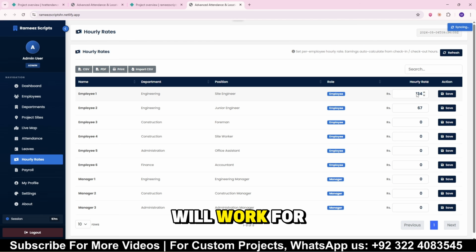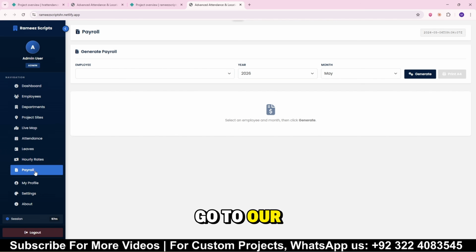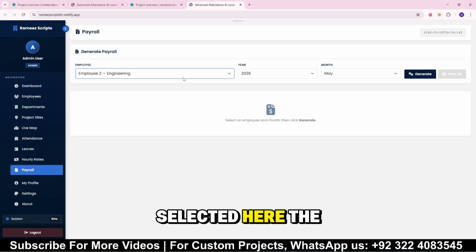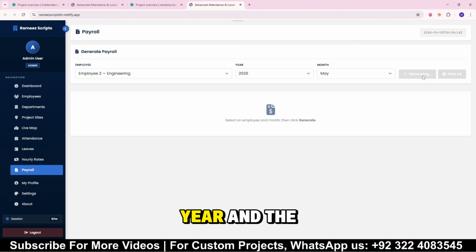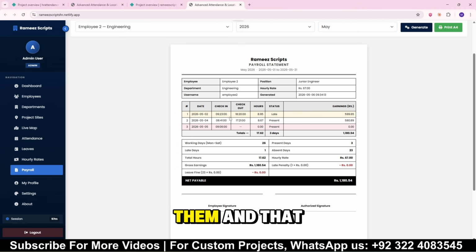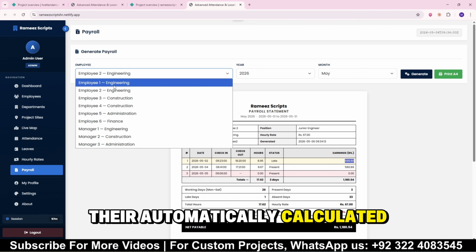So how will this work? For that we need to go to our payroll section, and in the employee drop-down we simply select that particular employee. I selected employee 2 here, then the year and the month, and click on generate. Now you can see the hourly rate we have set, and the records on each date: this person's check-in time, check-out time, the hours they have worked, and their automatically calculated salary.